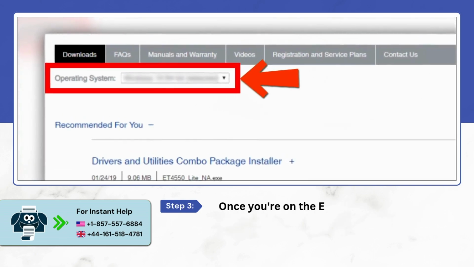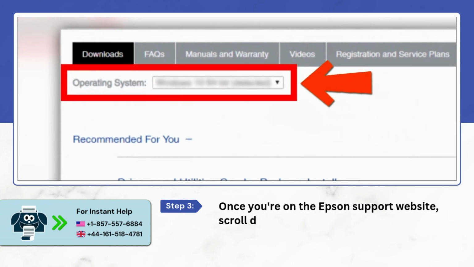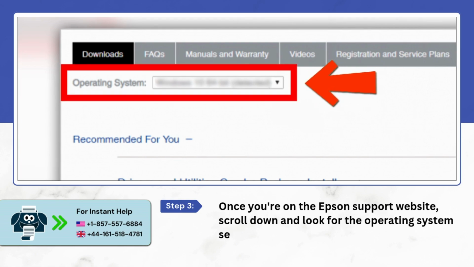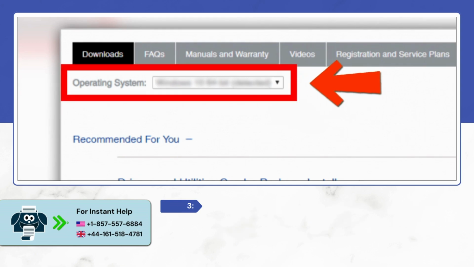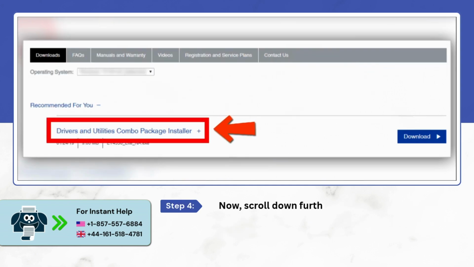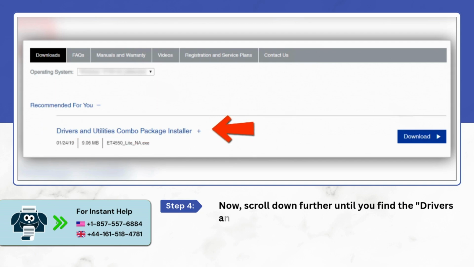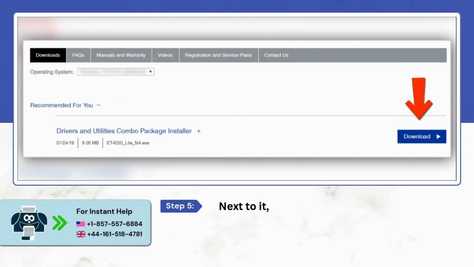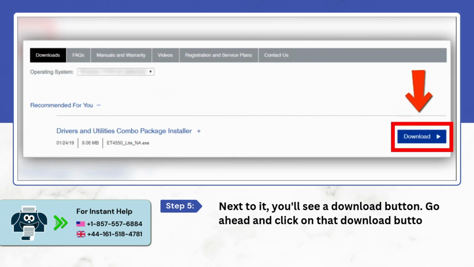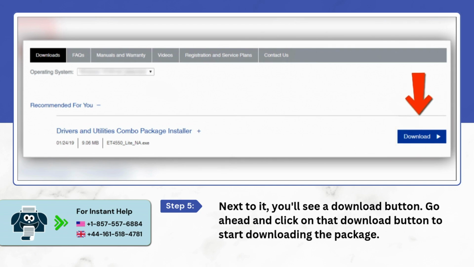Once you're on the Epson support website, scroll down and look for the operating system section. Check that it's set to Mac or Mac OS. Now, scroll down further until you find the Drivers and Utilities Combo Package Installer section. Next to it, you'll see a download button. Go ahead and click on the download button to start downloading the package.